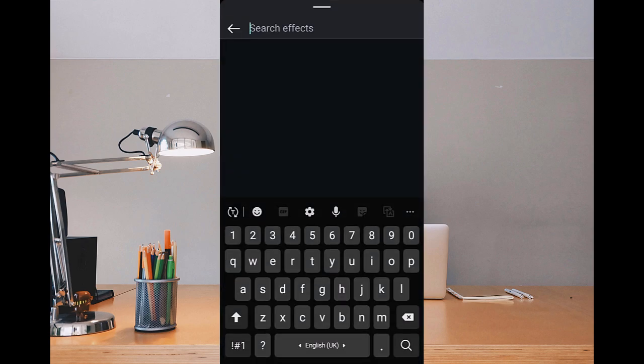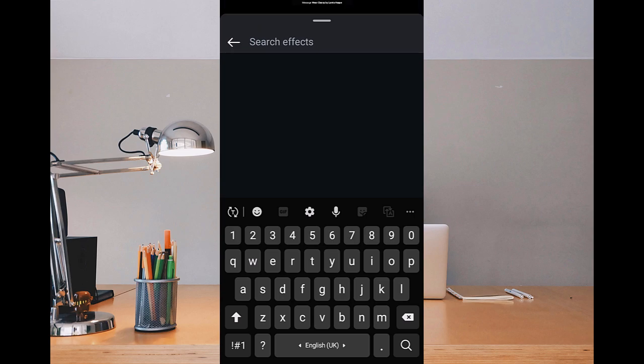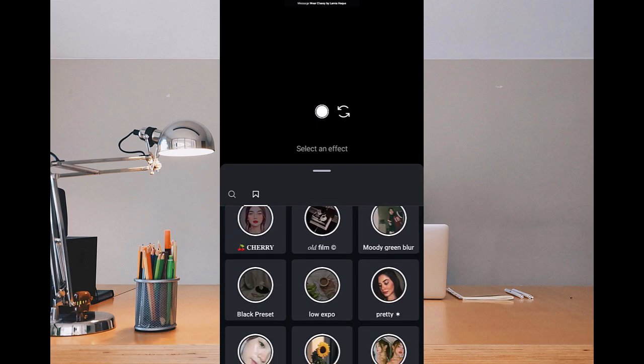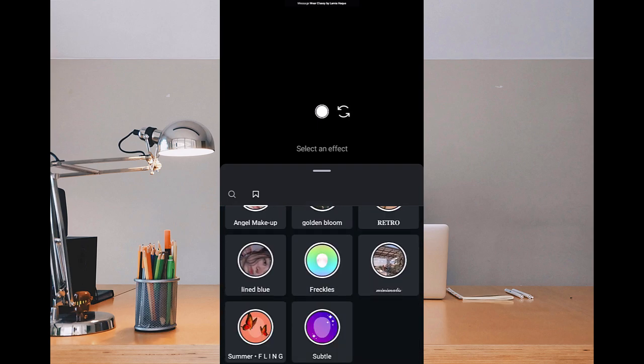In this search bar you can search for your Instagram filters, whatever you like, black and white, cherry, pink, whatever you want, and here you will get the saved filters that you have already used or saved by you.